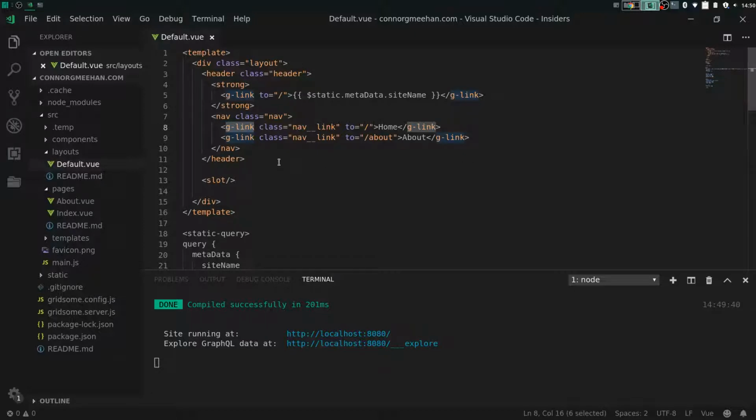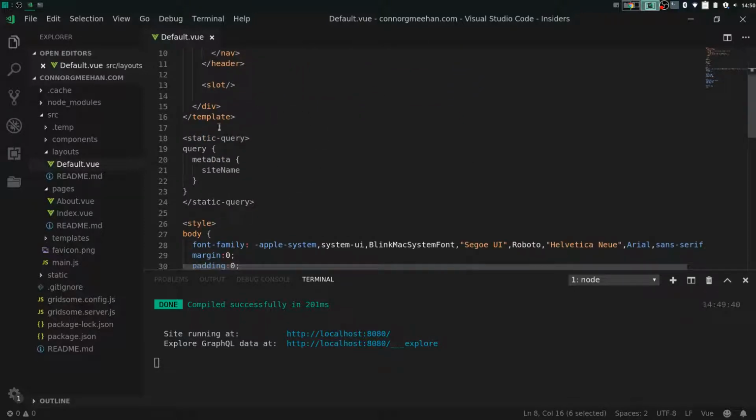Additionally, we have this static query here. This is Gridsome's way of fetching data. It uses GraphQL. It's a pretty big topic to cover, so for now it's best if I just explain which GraphQL queries we'll be using, and then if you want to put more effort into learning, you can. But it is a pretty big topic.